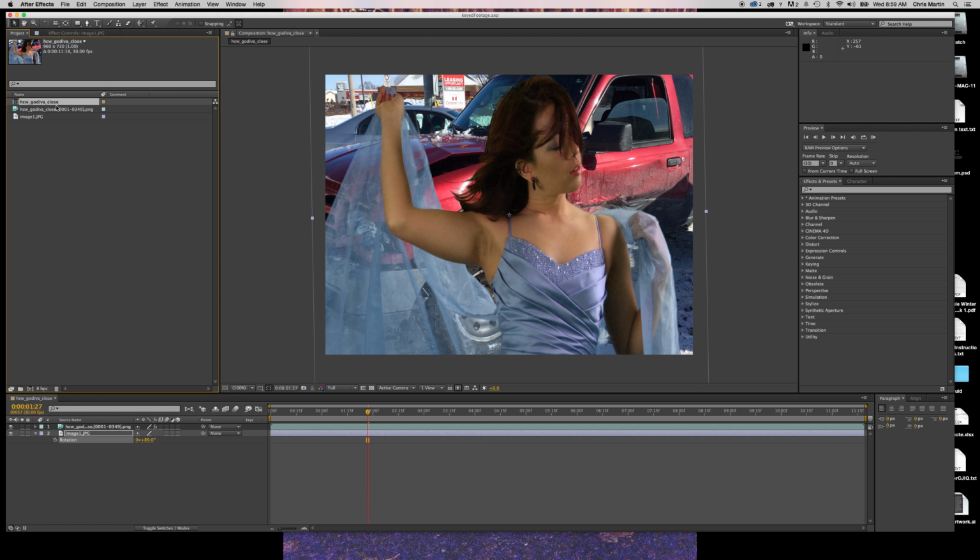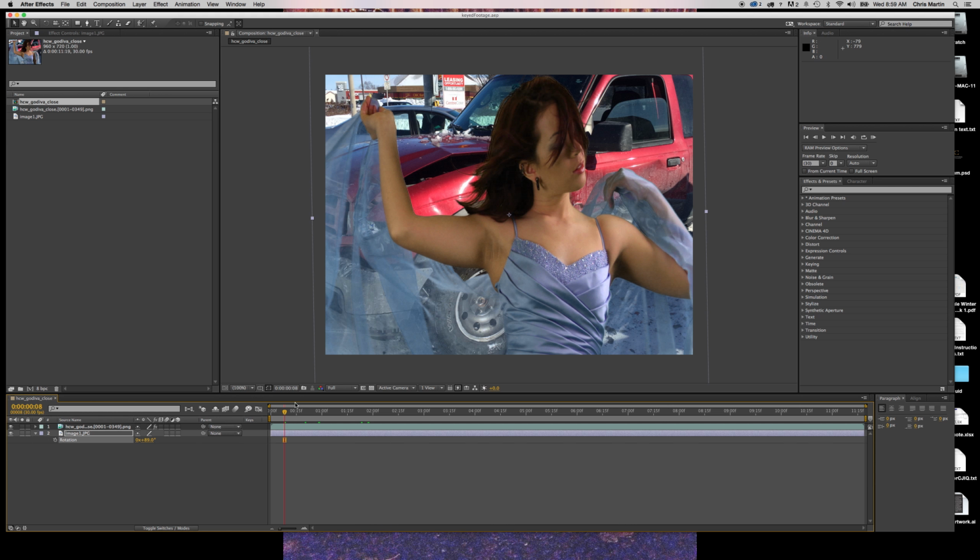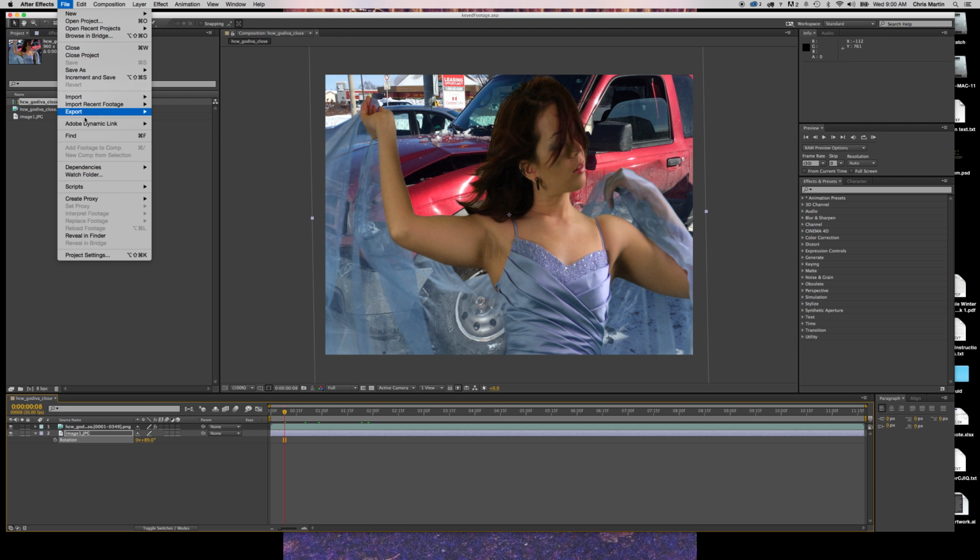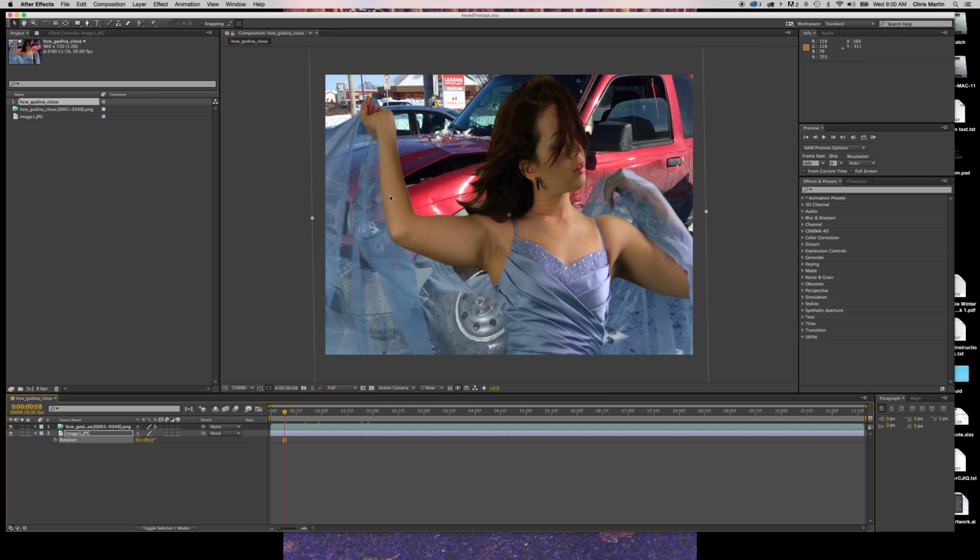So that's Keylight, and you can do everything in After Effects as far as adding the background and exporting, which is just File, Export, Add to Render Queue. You can just export an MOV from here, but if you'd rather, you could take it into Premiere and export it from there as per usual.